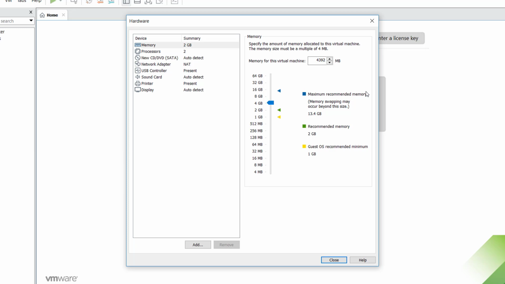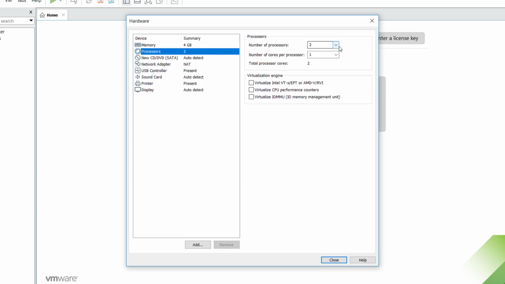We can increase the memory for this virtual machine. Imagine your laptop has 16 GB of memory and we allocate 4 GB. This 4 GB will be taken out of your laptop and given to the virtual machine, but it's not completely reserved, depending on the operating system installation. Similarly, we can select the number of processors for the virtual machine.